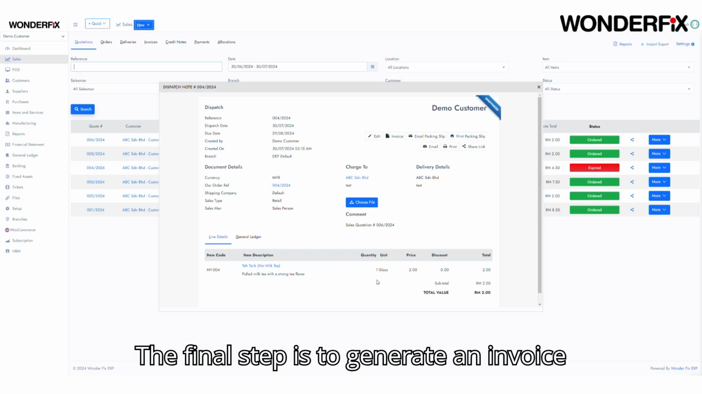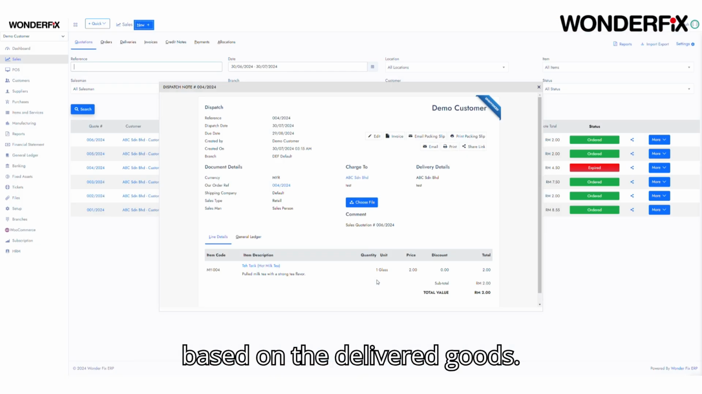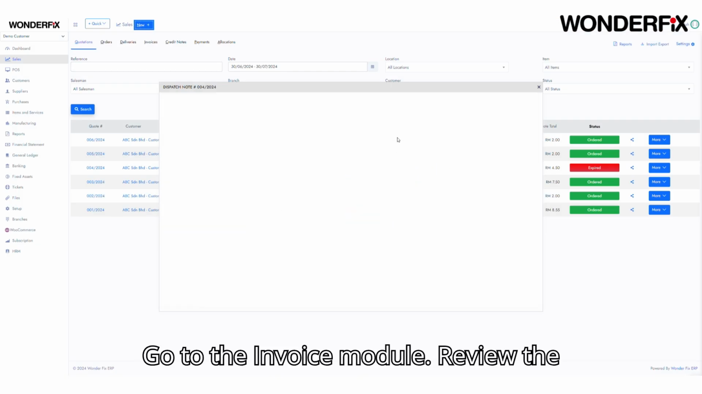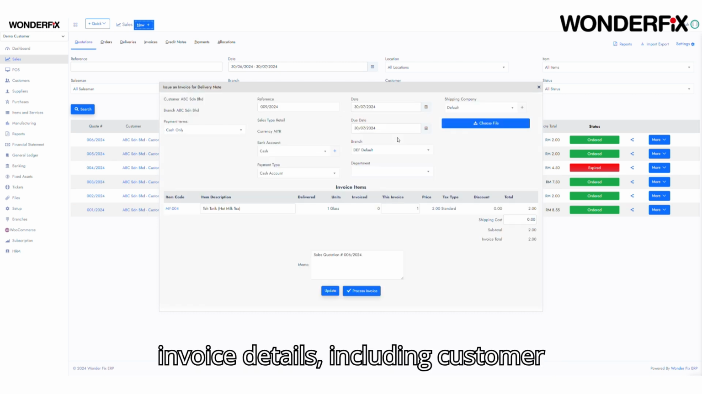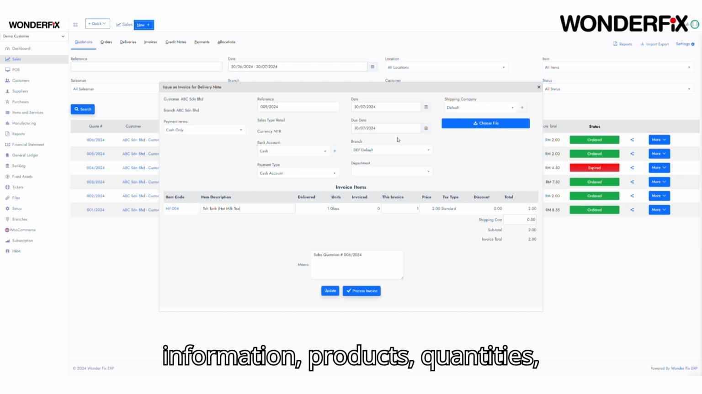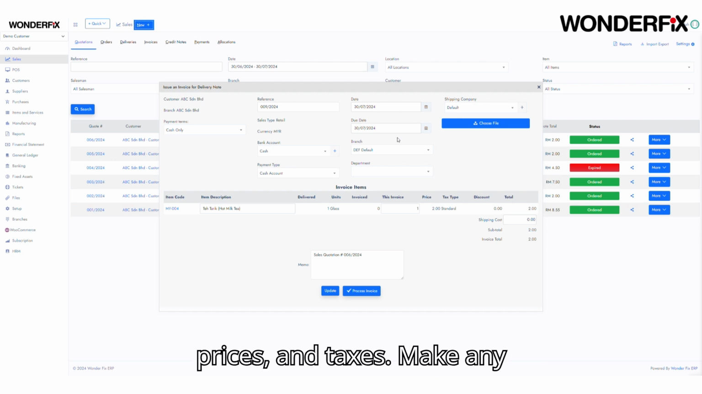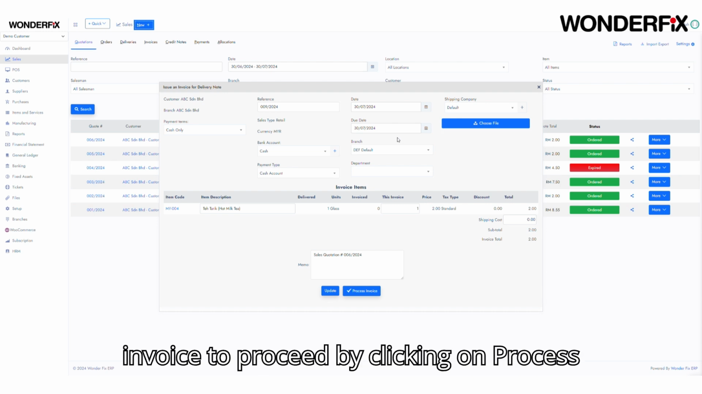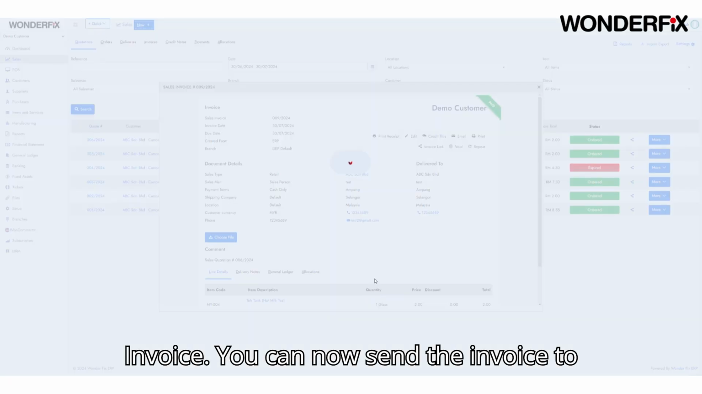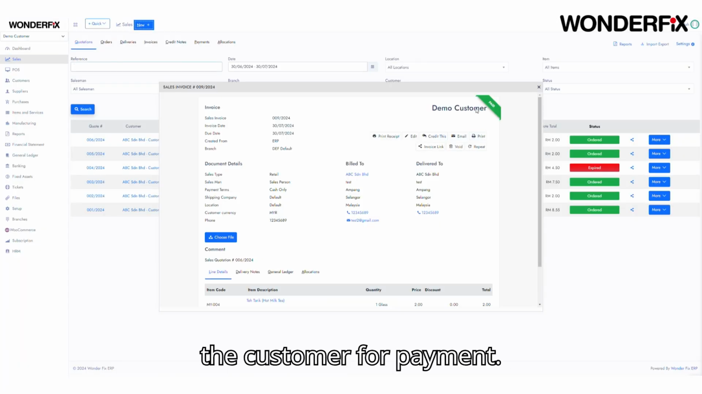The final step is to generate an invoice based on the delivered goods. Go to the Invoice module. Review the invoice details, including customer information, products, quantities, prices, and taxes. Make any necessary adjustments. Confirm the invoice to proceed by clicking on Process Invoice. You can now send the invoice to the customer for payment.